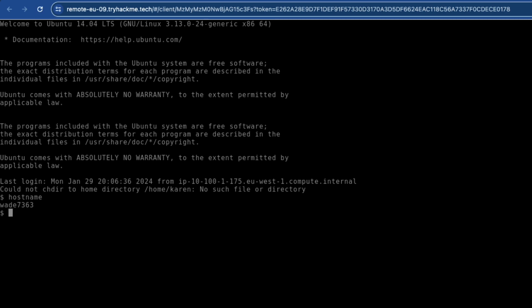So the first one is hostname. And so our hostname is Wade7363. And we're going to get the hostname. It's very basic. The hostname is the actual host, meaning the machine. It's not the user. So let's just understand that.